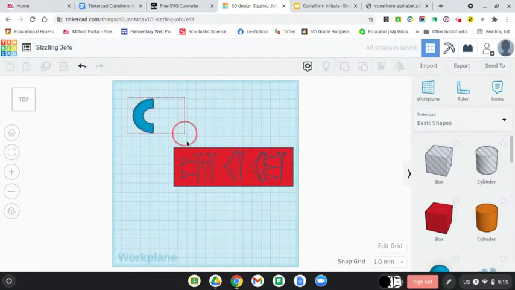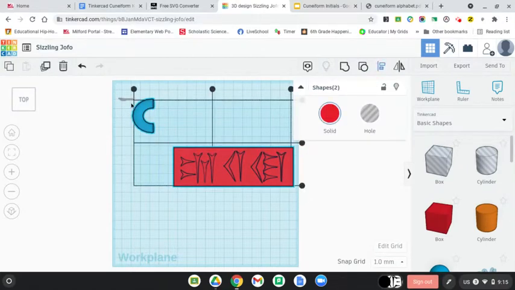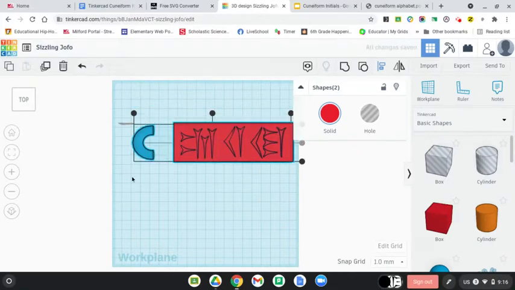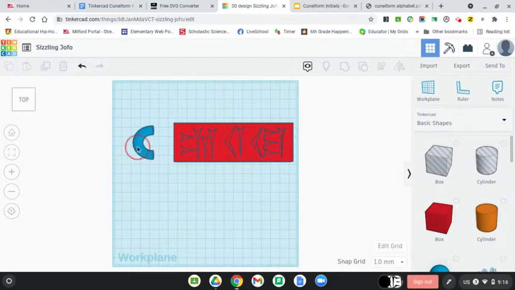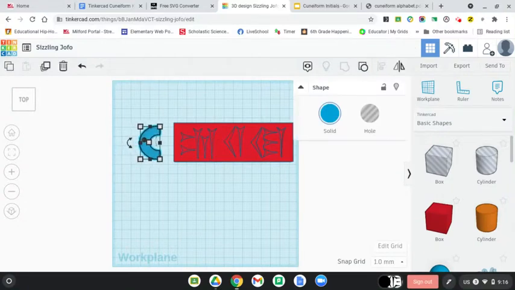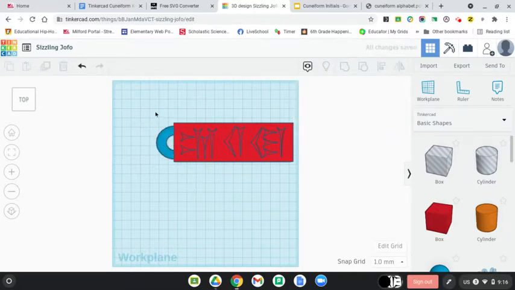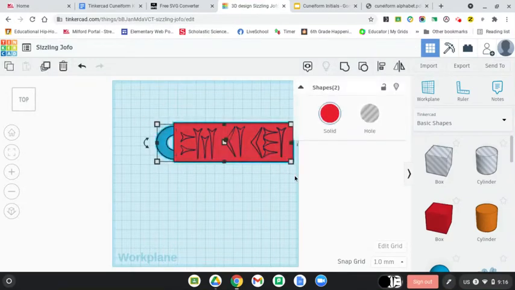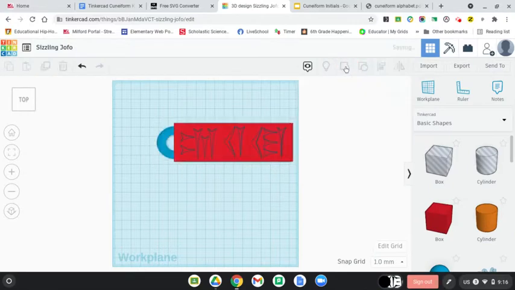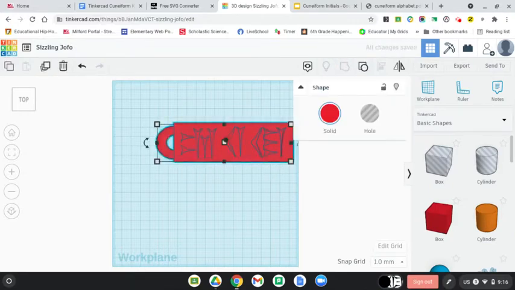So I'm going to take my half loop and my tablet. I'm going to align it, center this way, and then I'm going to just click out of that. I'm going to click on that, and I'm going to use my right arrow to move that over until it's a little bit overlapped. I'm going to use my arrow, select everything again, and attach it. And there we go. We have our keychain.